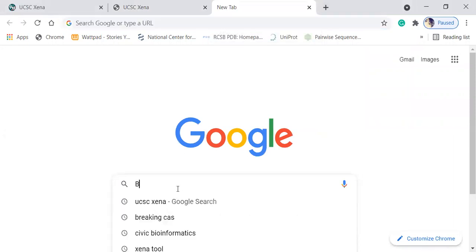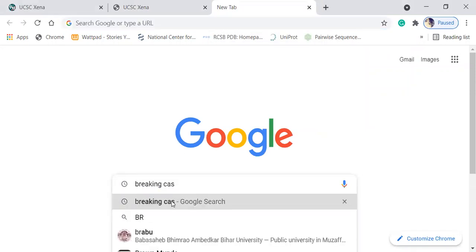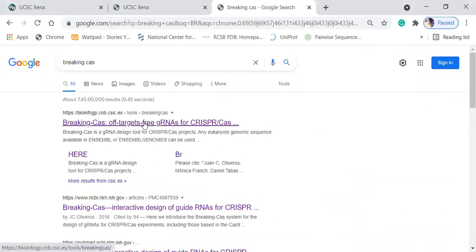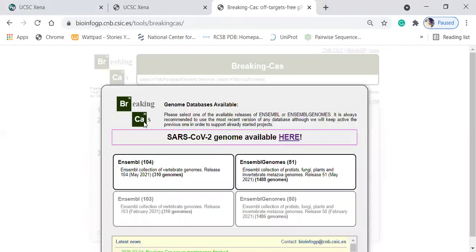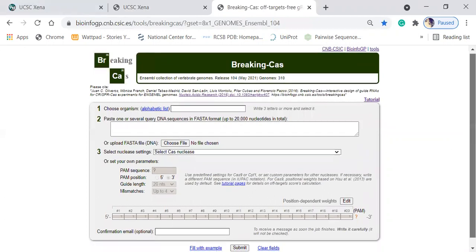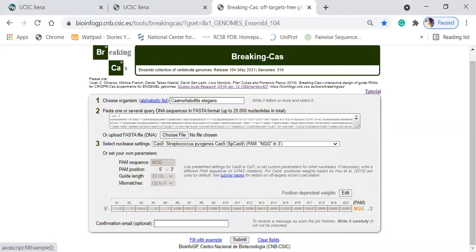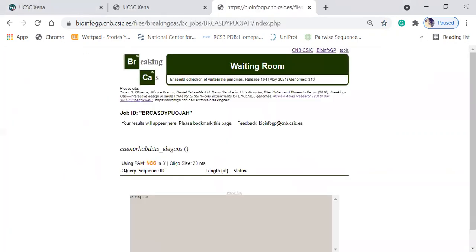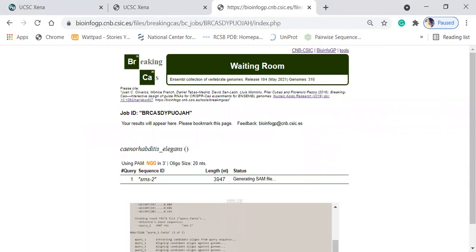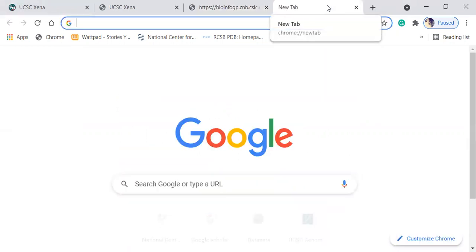Let's do the BreakingCas now. In BreakingCas, we just have to click here and the BreakingCas home screen will appear. From the home page, you have to click on any of the unstable genomes. Let's do the vertebrate one. Let's do fill with example since we are doing the demo only, and then click on submit. This will take some time. While it is loading, let's do CIViC.